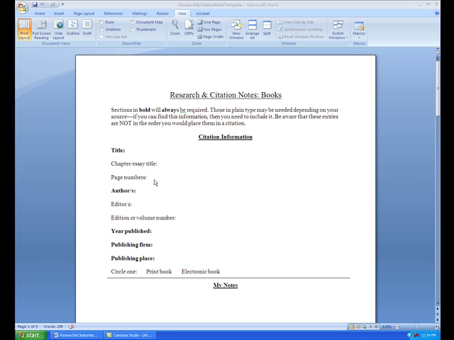Now, you also need to be aware that these entries are not in the order that you would place them in a citation, and that's because that will vary depending on what citation style you're doing. For instance, MLA citations require you to put the author's name first, and then the title, and then some other stuff. Whereas APA citations ask you to do the author's name first, and then the date, and then the title. So that's why I didn't put them in any specific order when I created this document.